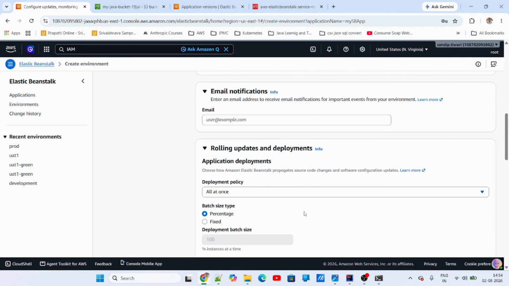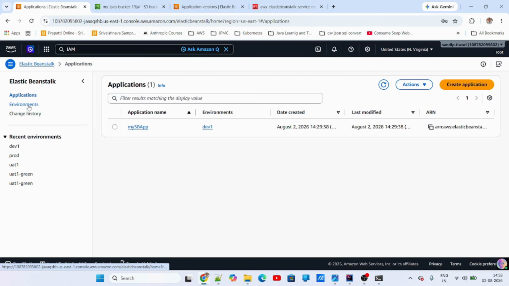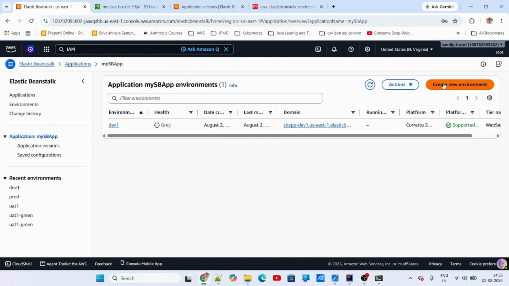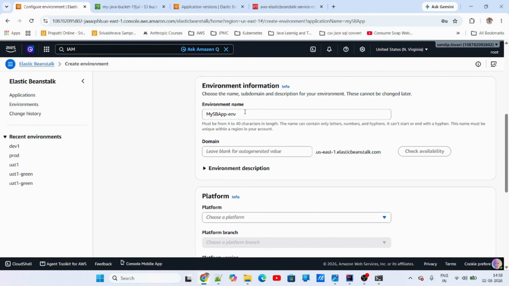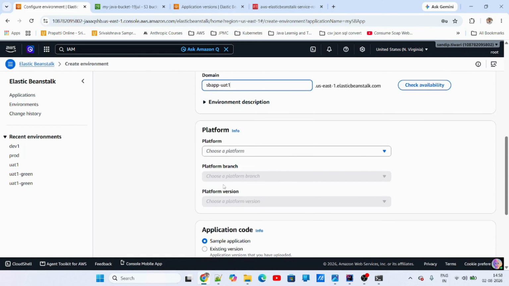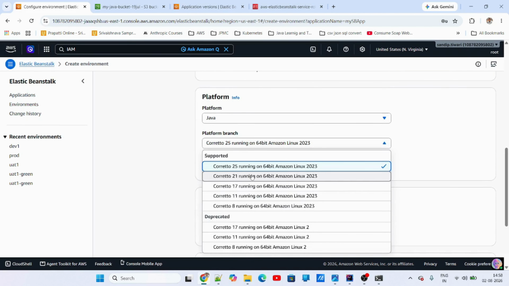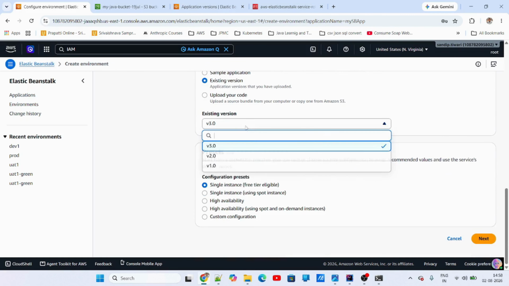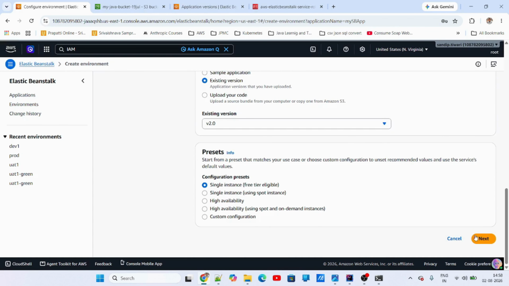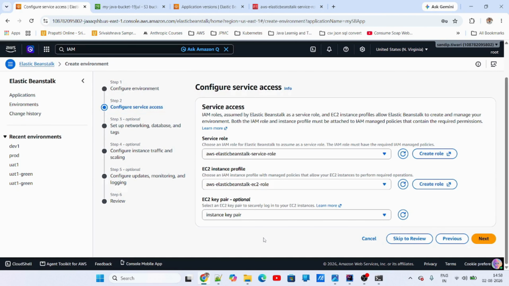Similarly, I will also create UAT and prod. Okay, so let's do that. I go here. This is UAT1, SB app UAT1. I'll choose Java 21, existing version. Again, I'm going to use version 2 only. Then single instance. Roles: this is like a DevOps role for Elastic Beanstalk, and this is the instance level roles or access required to run your application.